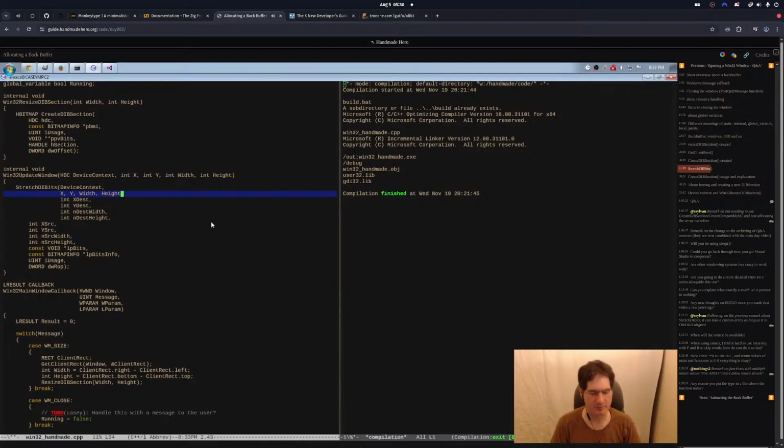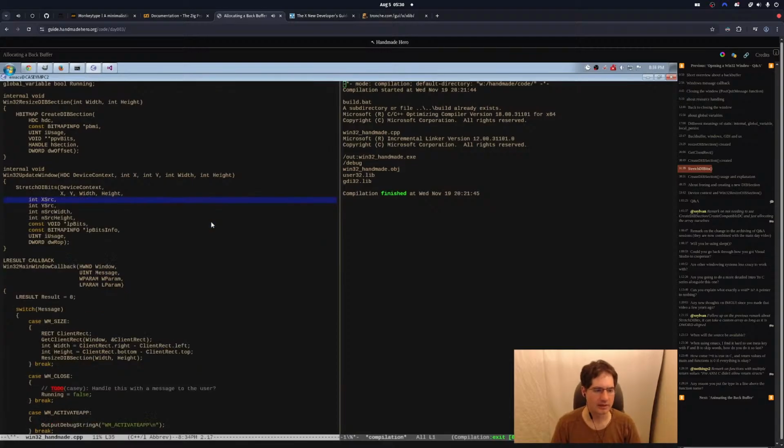That is the part of the window that needs to get redrawn. So we're going to blit to that, basically, right? Then we basically have our source here, our X, Y, width and height that we are blitting from. And since we are going to start by just making everything exactly the same size, our back buffer will be the same size as our window.